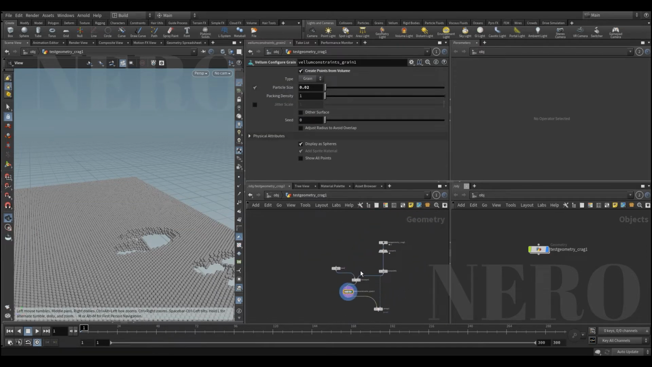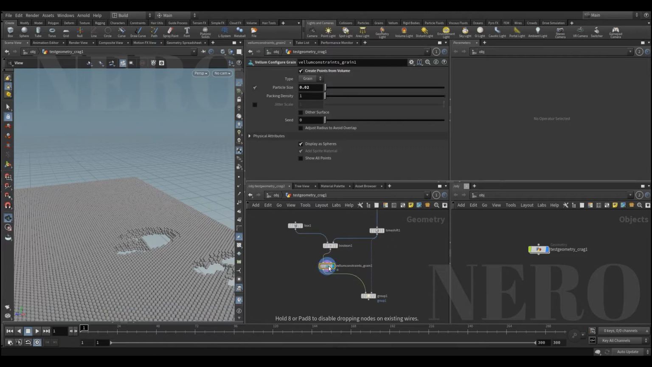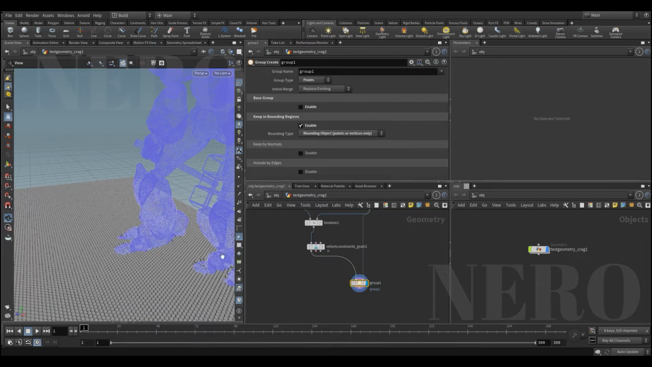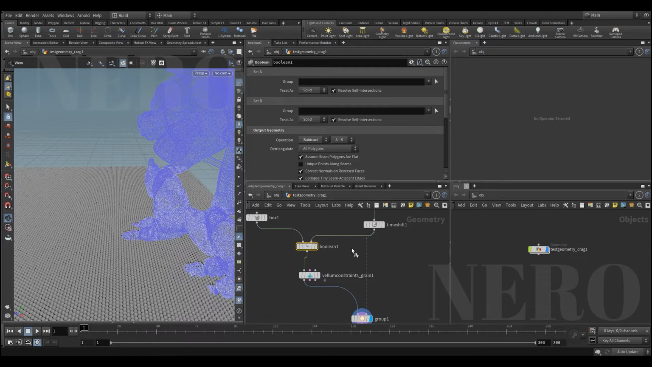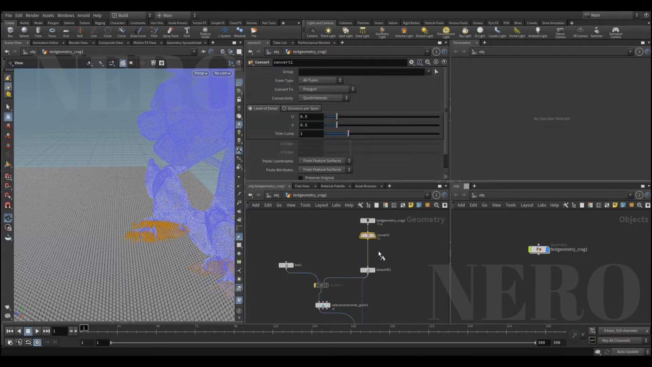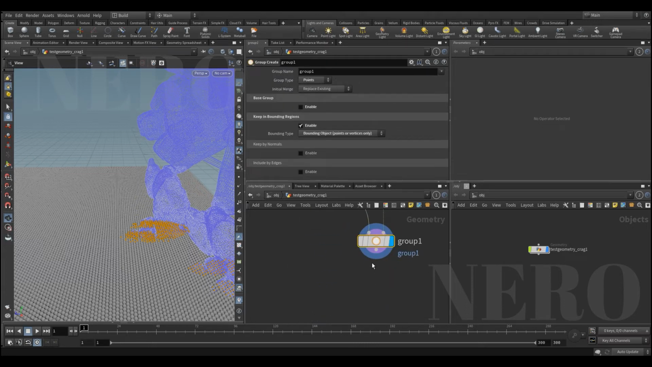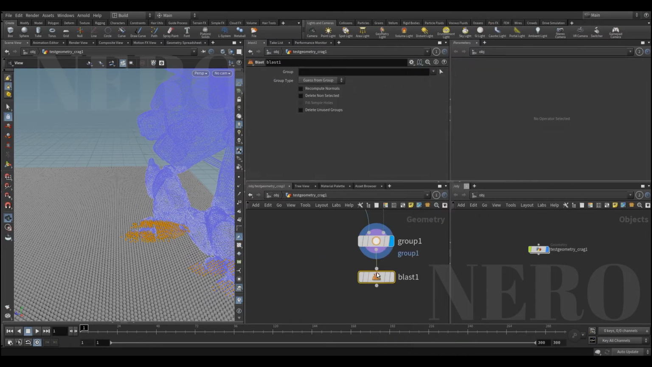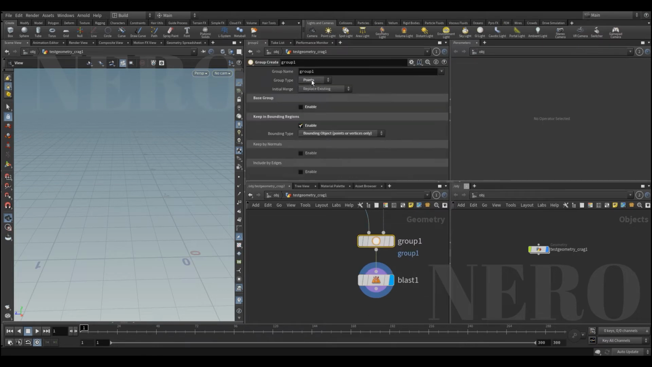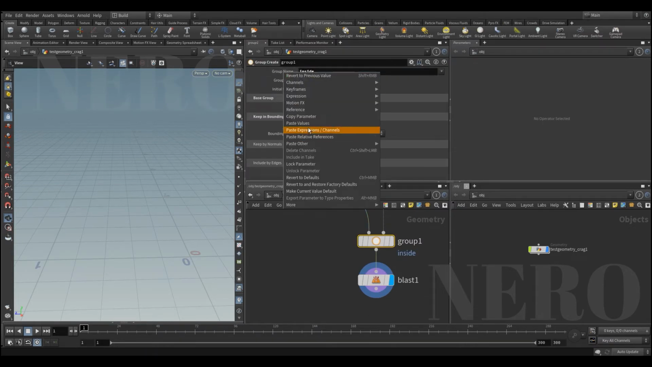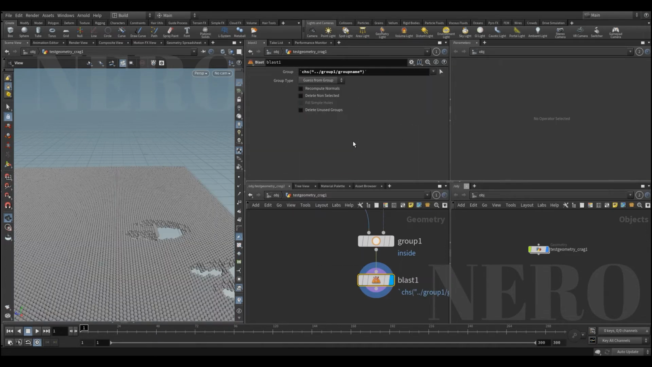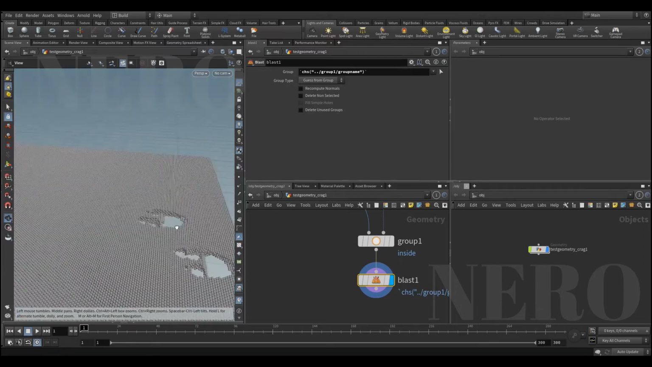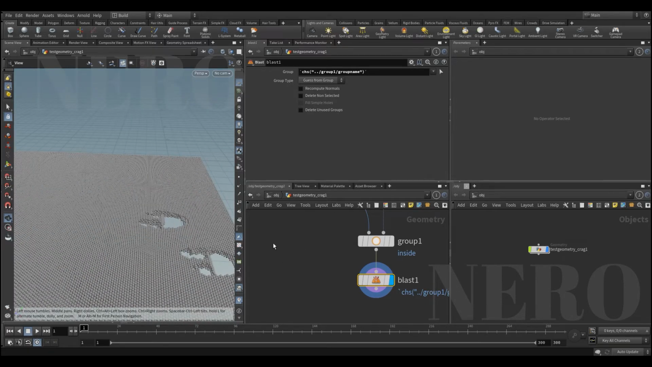Okay, let's head back. I don't think we need this anymore. It doesn't matter which one we want to use. We can do that and blast out this. Maybe call this inside. This inside group, and paste here. Okay, something like this. Good.